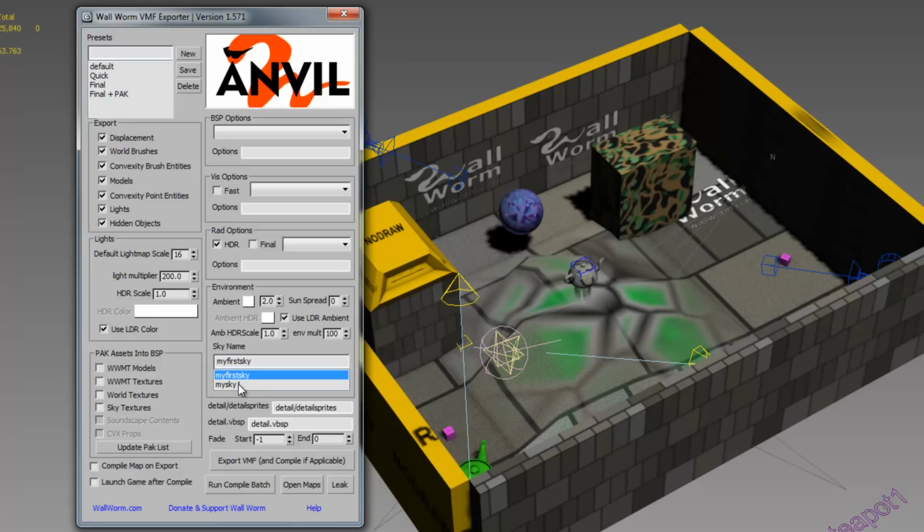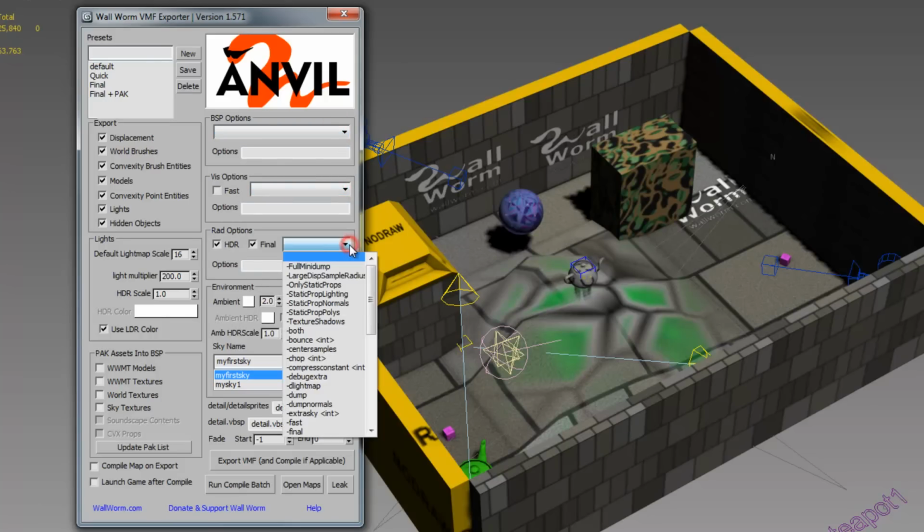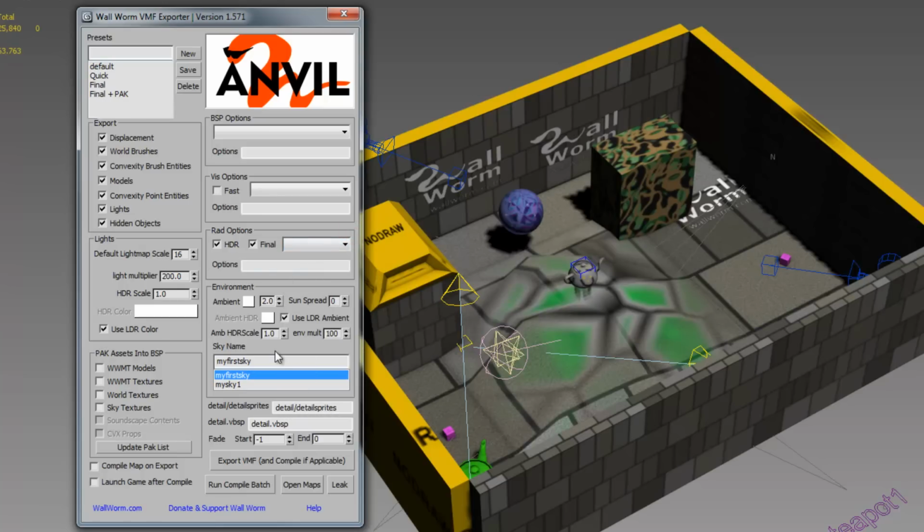At this point, you can do several things. You can choose options for the way the exporter works, the BSP stuff, Viz, RAD. You can type them in, or you can use these drop-down menus to pre-populate this. You can control the scaling of your environment lights and colors and your default lights and light maps and all that via these menus. And there's more controls, and I'll have to write more docs on those later. Change the detail, VSP, and sprite settings, the fade distances.